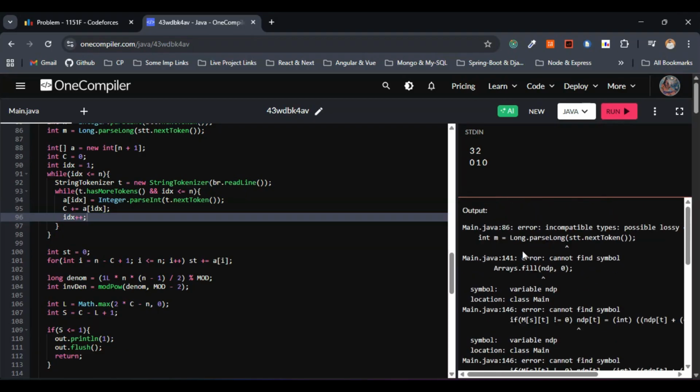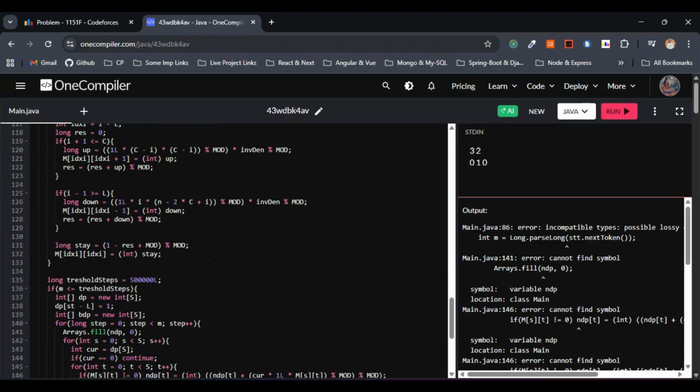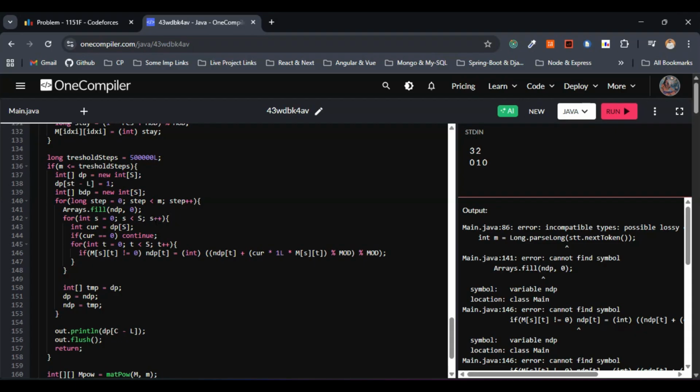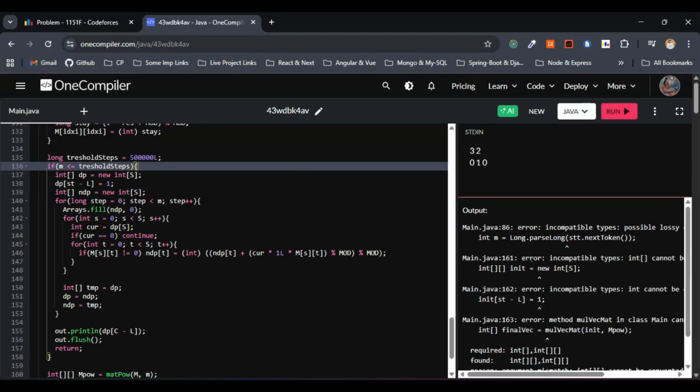We are left with some 9 errors. So let's see this one later. Cannot find the symbol NDP. This one, line number 141, Arrays.fill. I have considered only DP. Here I have given BDP, but this has to be NDP basically. Just give me a second. We are going with the threshold steps here, right? So let me assign this one NDP, not the BDP. Now this error has to be gone as well.